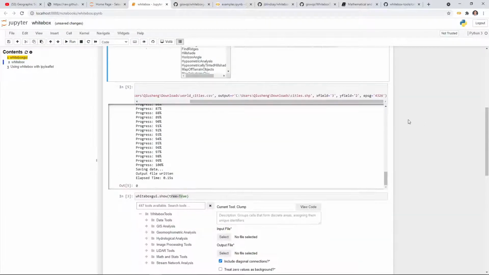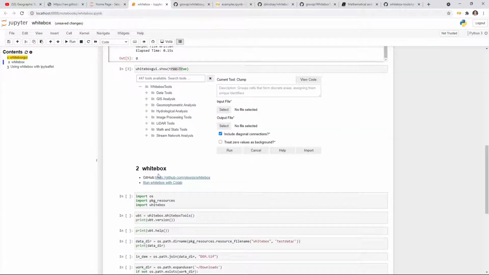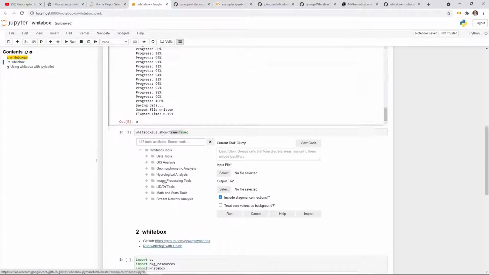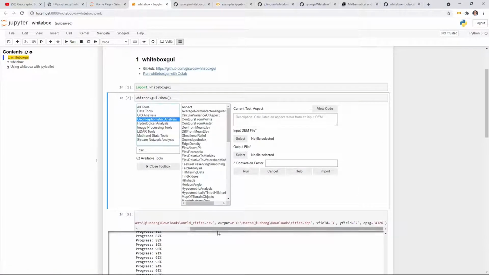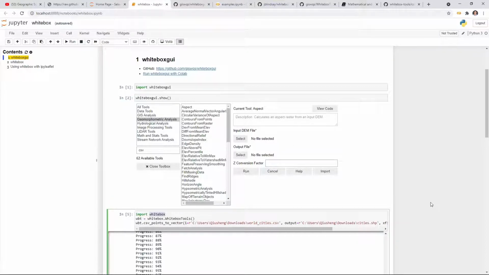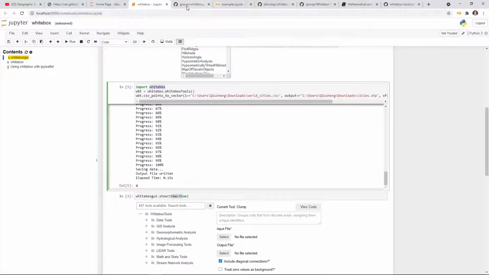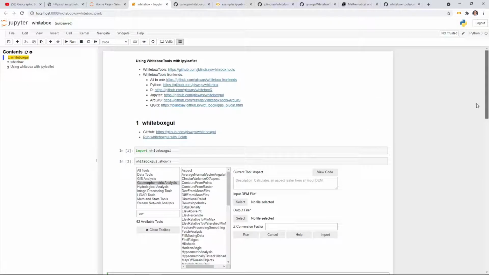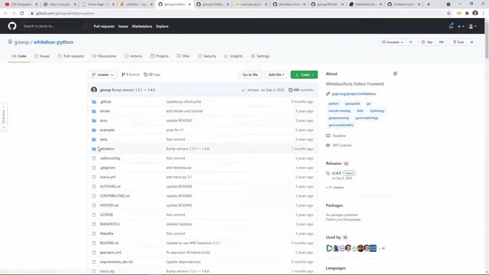So this is for the Whitebox GUI, and the next one here basically is Whitebox. So Whitebox GUI is actually built on top of Whitebox. As you can see from the source code that I show you in here, the GUI is built on top of the Python package called Whitebox. Again, it's also the one that I developed. If you want, you can go to the GitHub webpage to look at the source code.